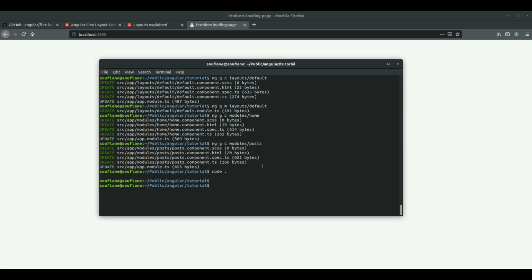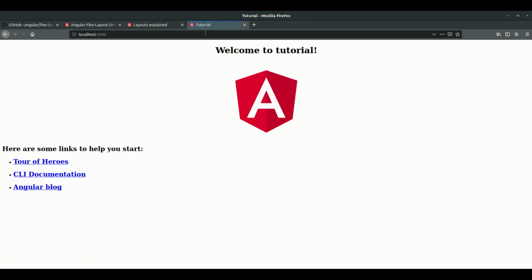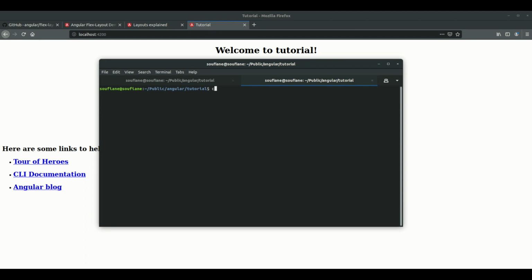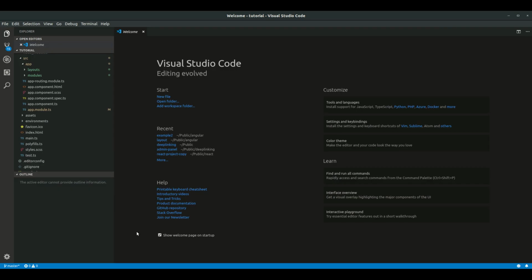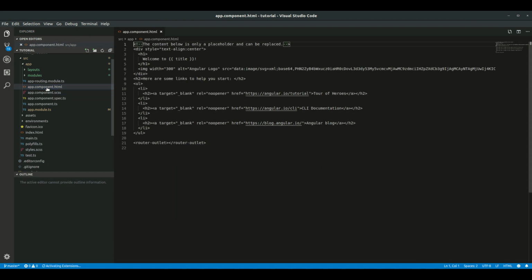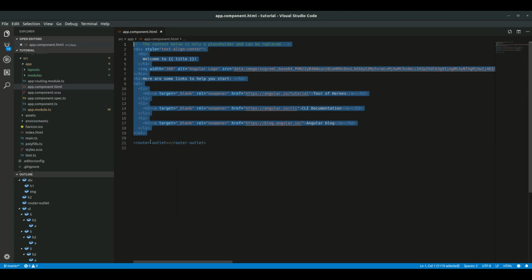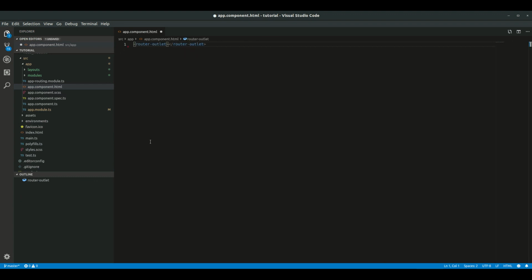Great. And now I will run the project. Simply run ng serve and open it in the browser. Good. I will open a new terminal and open my project. Great. I will update my HTML file. I will remove all of it and keep only the router outlet.